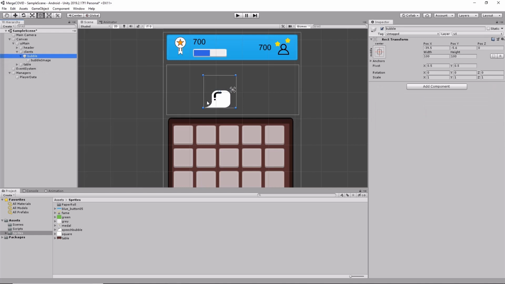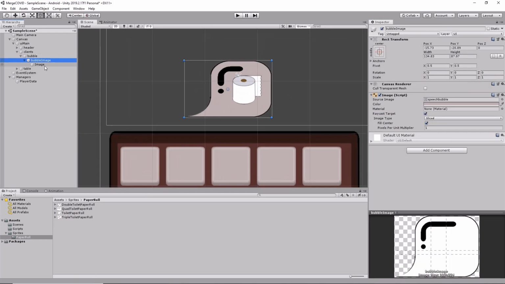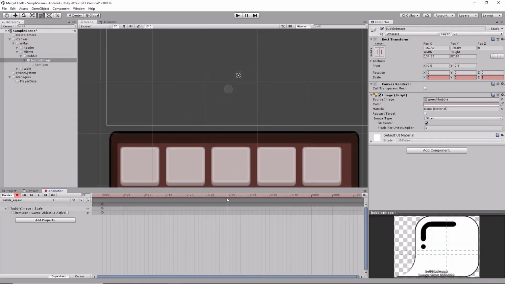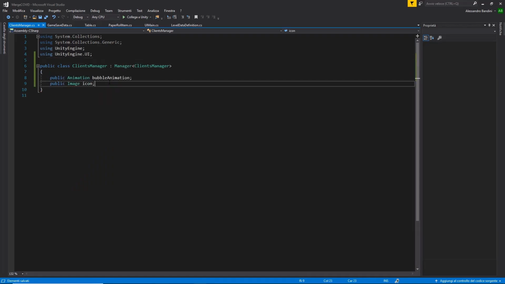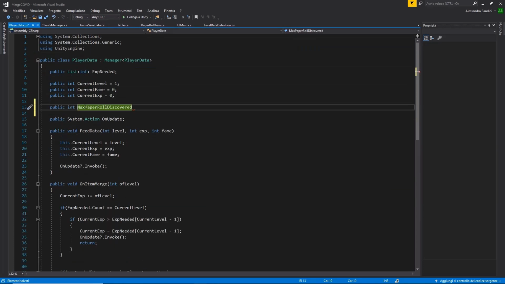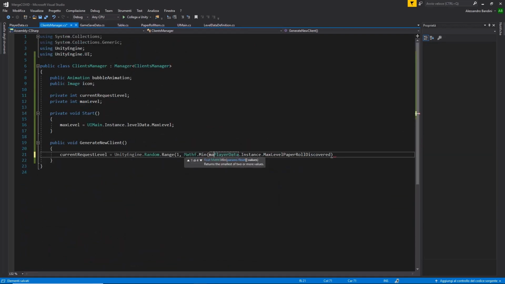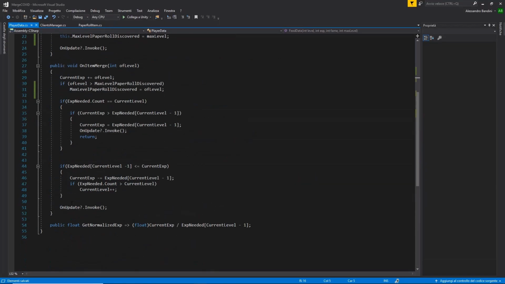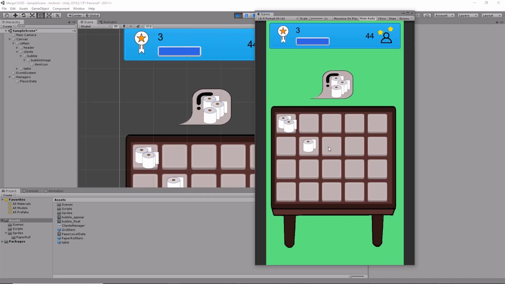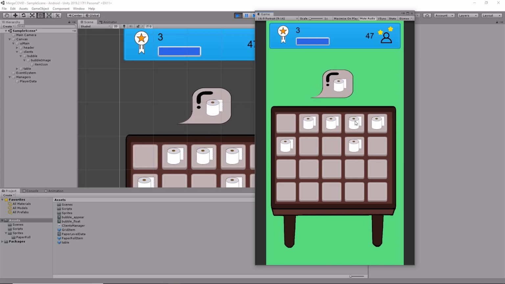Now it's time to add customers that you can give toilet paper to and earn some fame. The request is gonna be shown through a bubble, and so I've started by animating the entrance of the bubble itself. Once it was done, I've made a manager to generate a new customer every time you fulfill one request. To serve a customer, you simply have to drop the correct toilet paper roll over them. If it matches what is shown, the customer will go away happily and you will earn fame points.